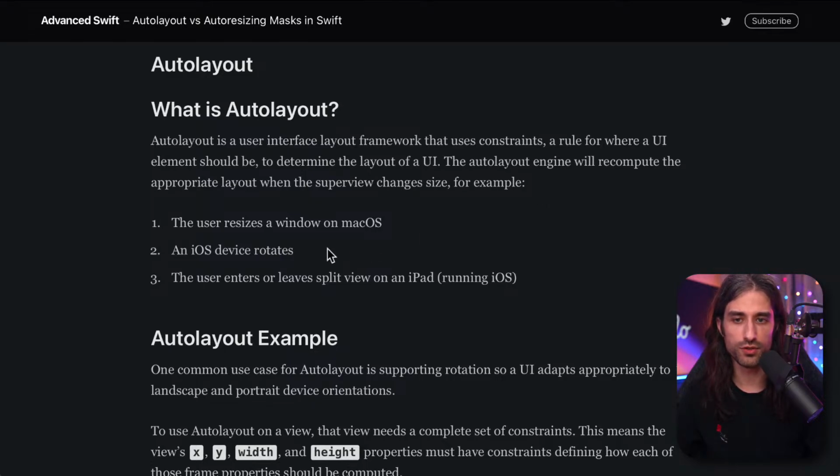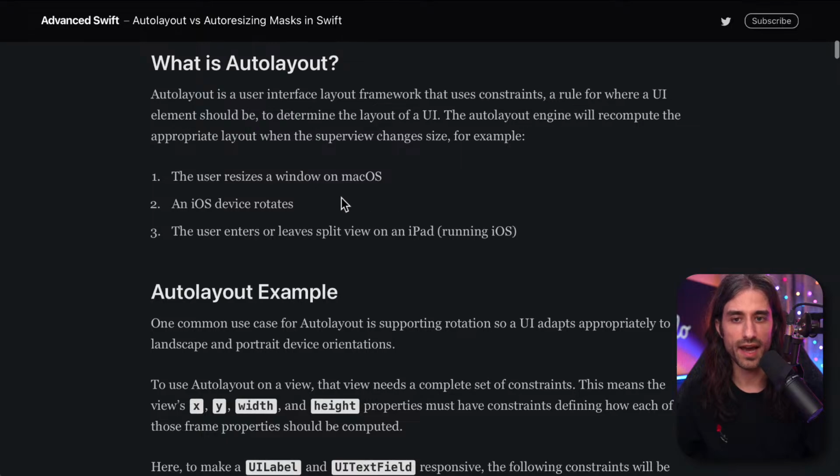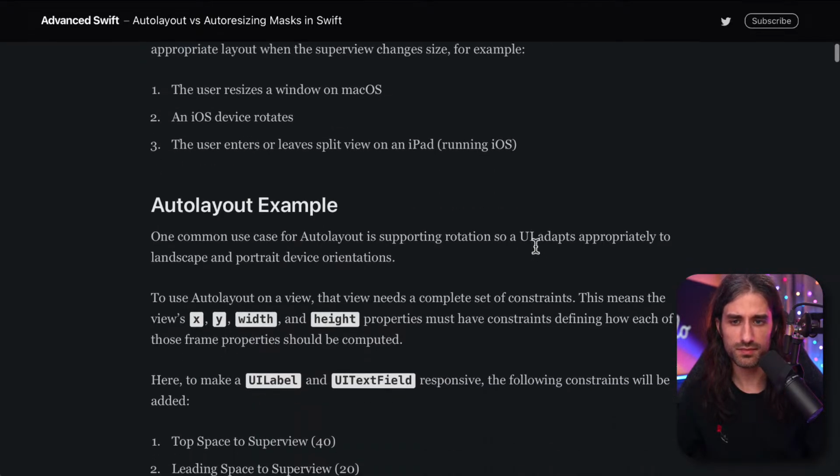For example, when the user resizes a window on macOS, an iOS device rotates, the user enters or leaves split view on an iPad running iOS. Or even other cases, like when you are using an app with an ongoing call, you would have a small bar at the top of the screen. I don't know if it's still the case, but it used to be.